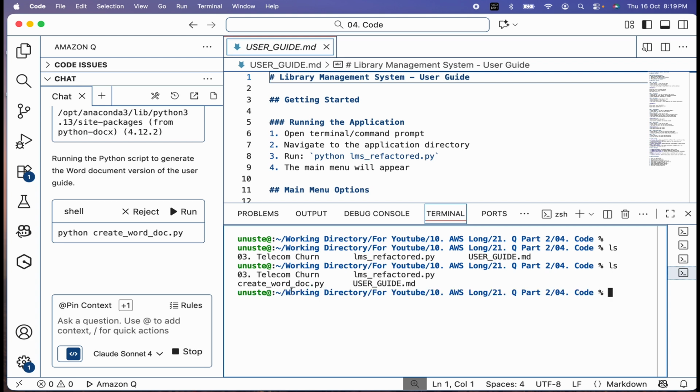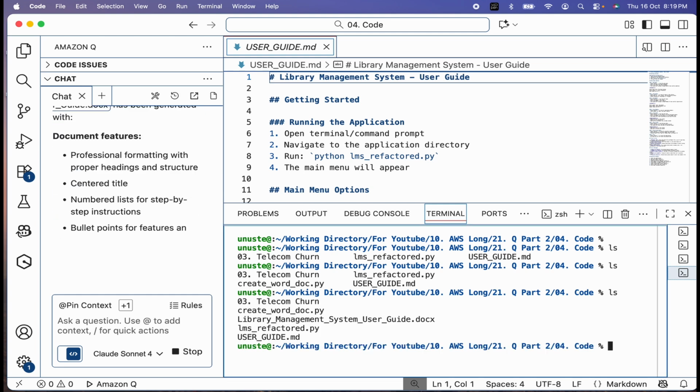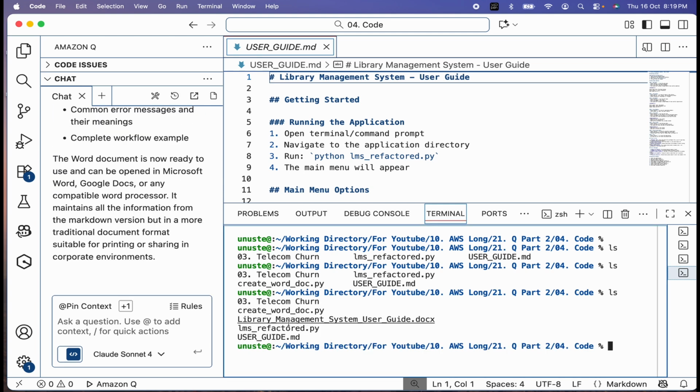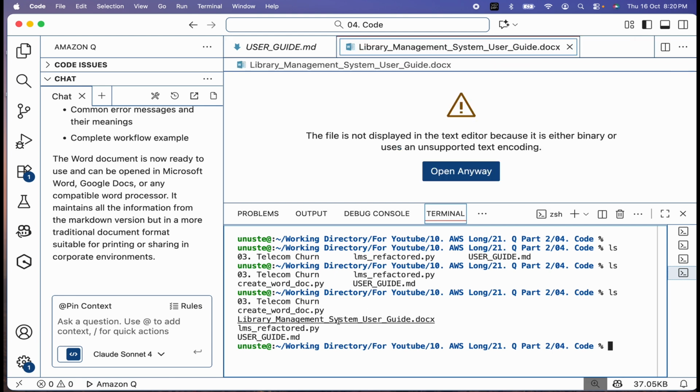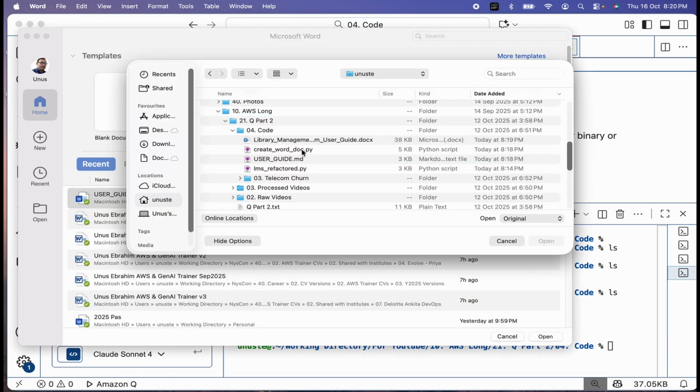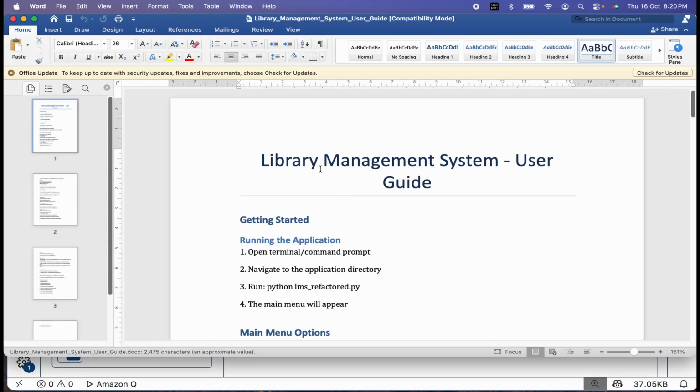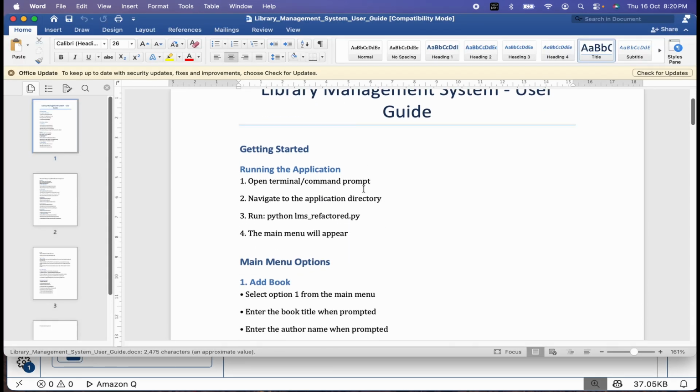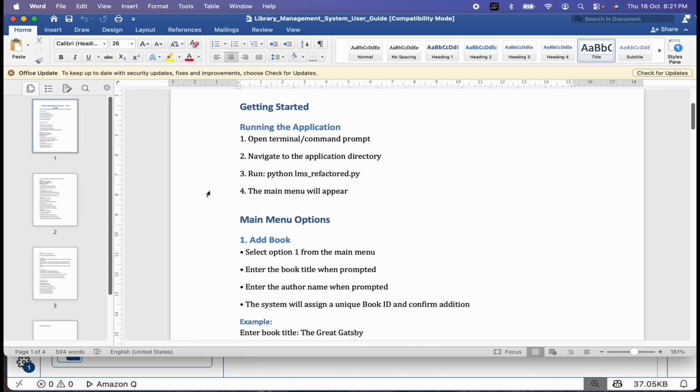Then it has created the create_worddoc.py program. If you do ls, you can see it here. When you run that, it will create the Word document. So I'm going to run that. Just do ls. You can see library management system user guide.docx. Okay, so this is a Word document. I can open that in Word. Yes, this is the file it just created. Open it and you can see the library management system user guide. It has created a 4-page document. It is a simple one.